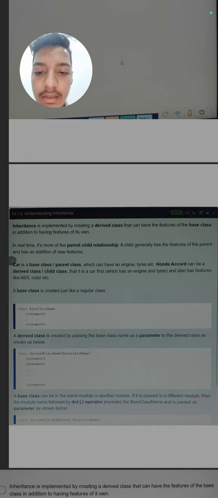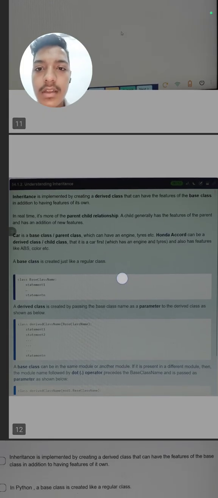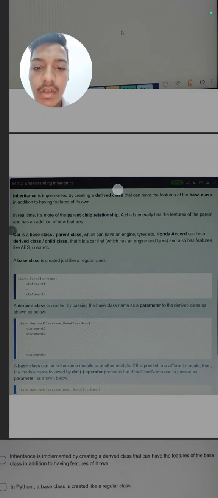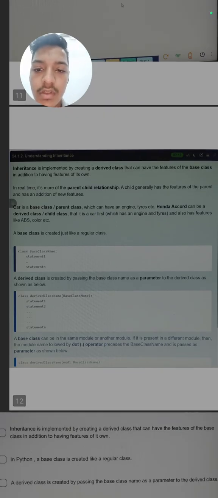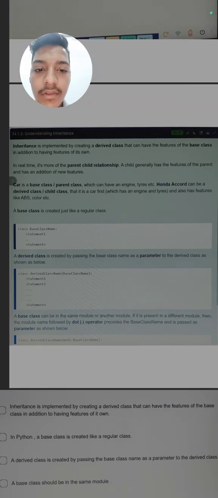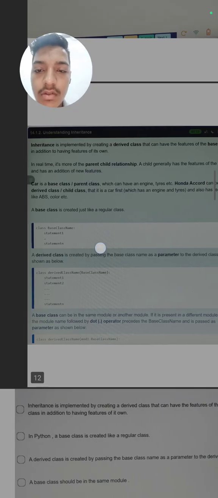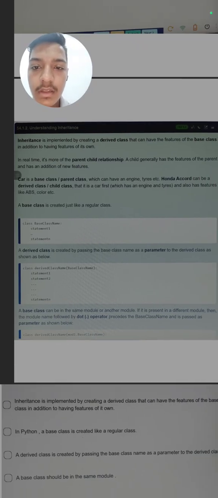Next is understanding inheritance. Now that we have understood inheritance in the theory part, we will cover the coding part of inheritance. Inheritance is implemented by creating a derived class, as I have said, so that it can have the features of the base class in addition to features of its own. So how can we create this in real time? It is more of a parent-child relationship, as I will also give you an example of. A child generally has the features of the parent as well as additional new features. So we will cover this part.